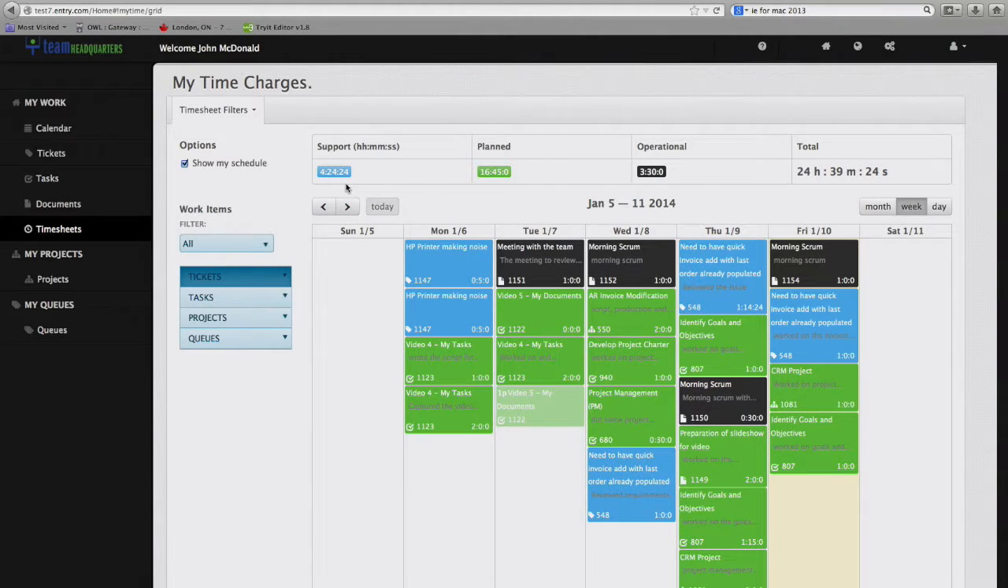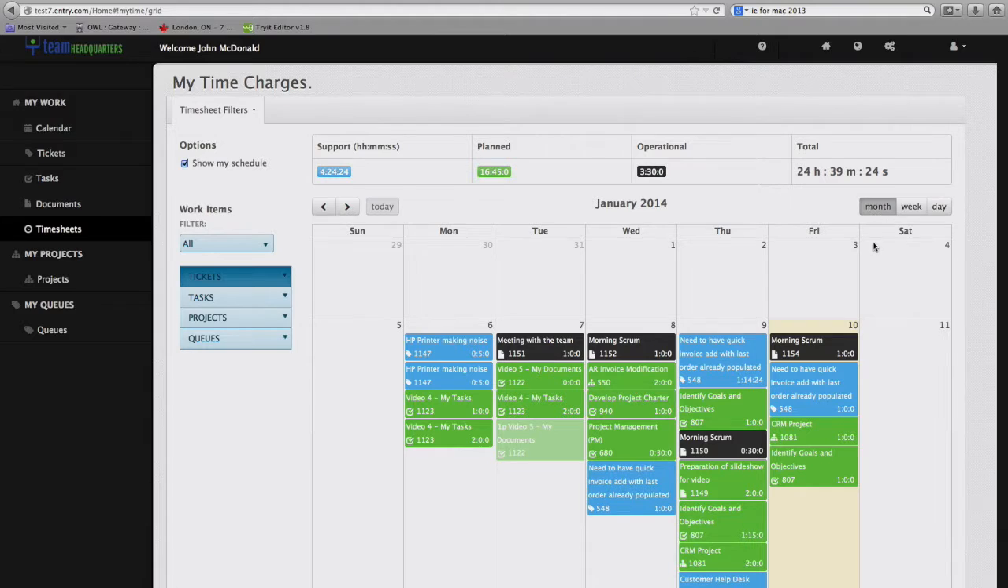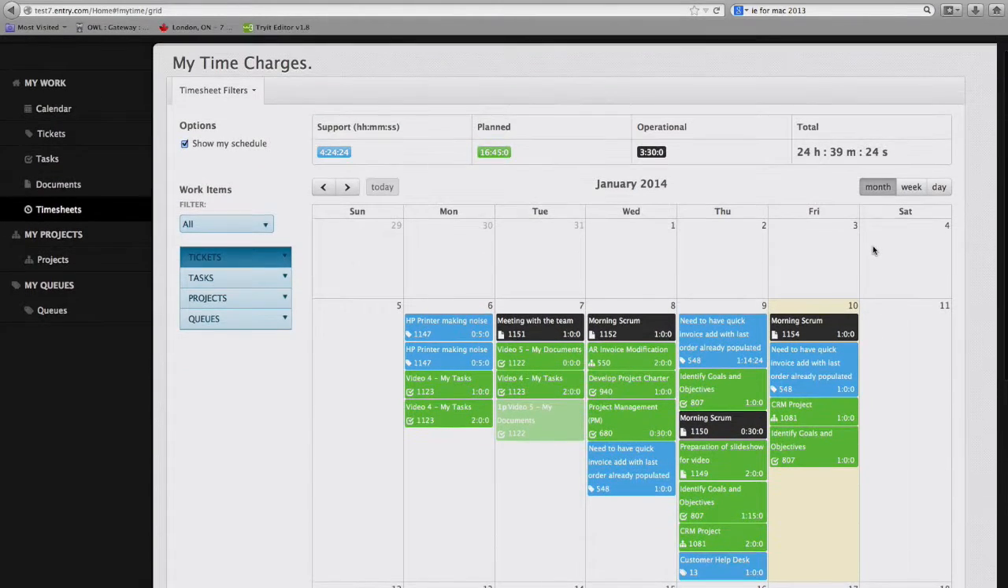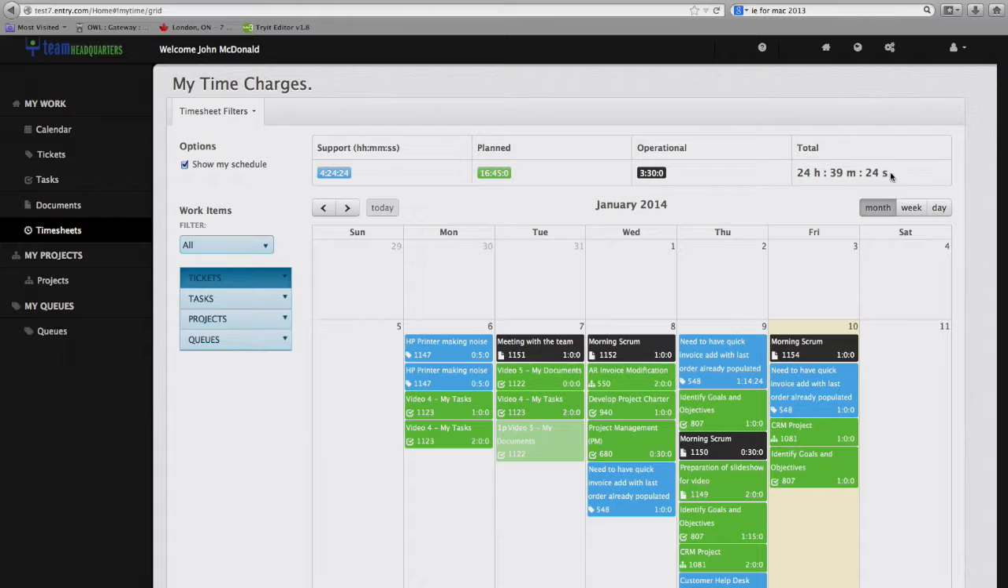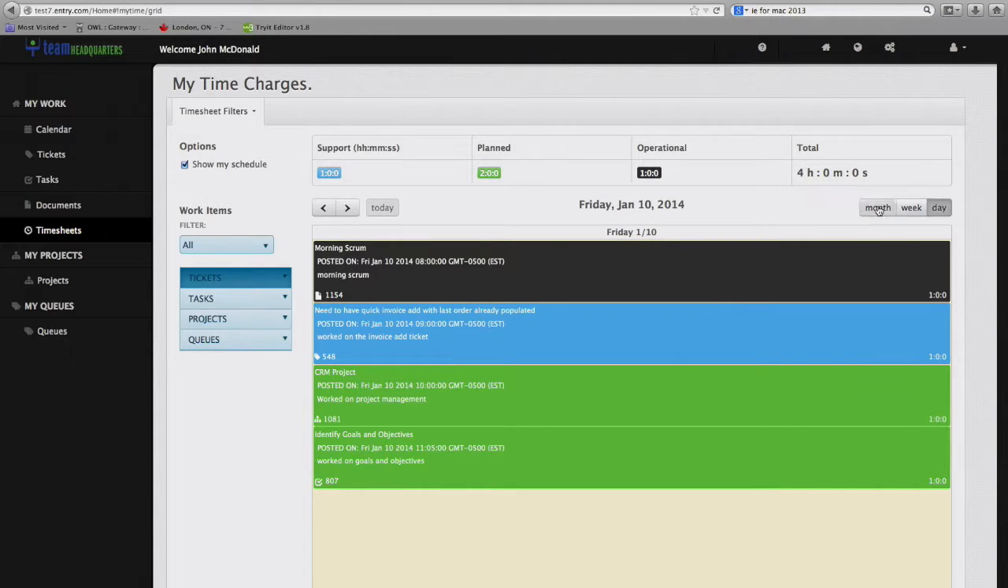Across the top here, we've got a summary bar which shows us how much work we've been doing across our support, planned, and operational, with a total in the far right. This is for the period that we're looking at. So in this week period, we've got 24 hours, 39 minutes, and 24 seconds of work that we've recorded. In the month, because we haven't done any work outside of this week, it is the same value, but if there were more, we would see those. And on a day view, we've done 4 hours worth of work today.